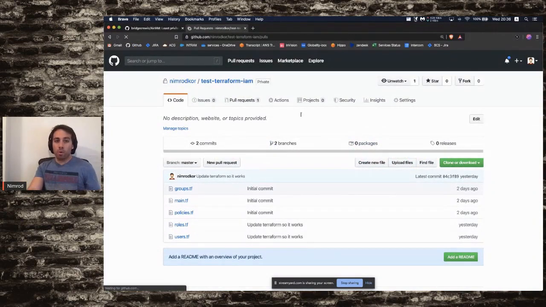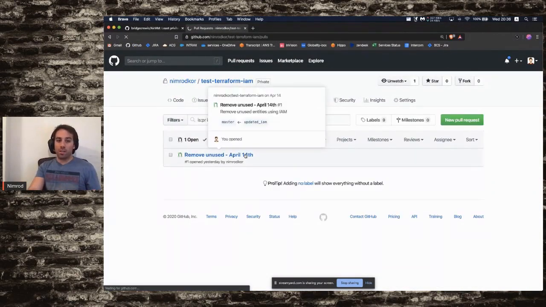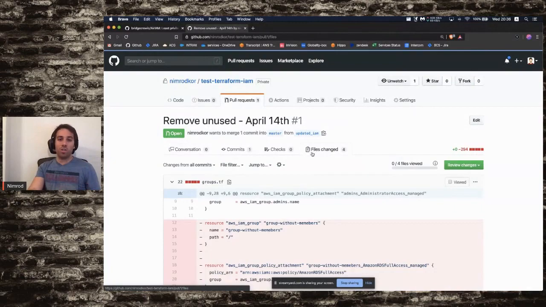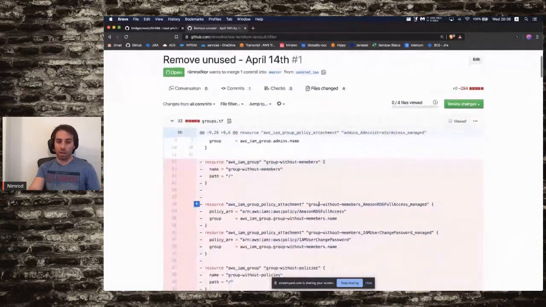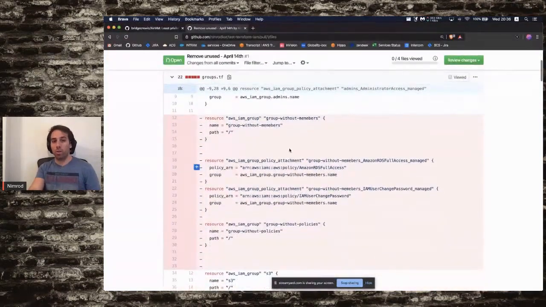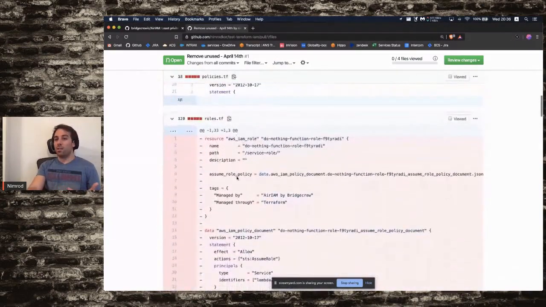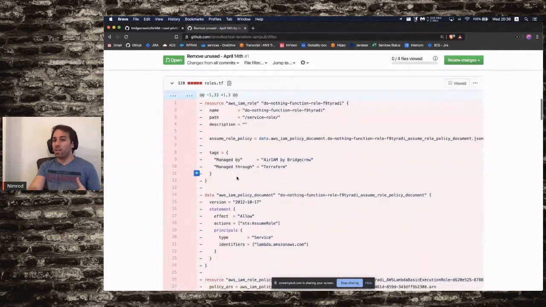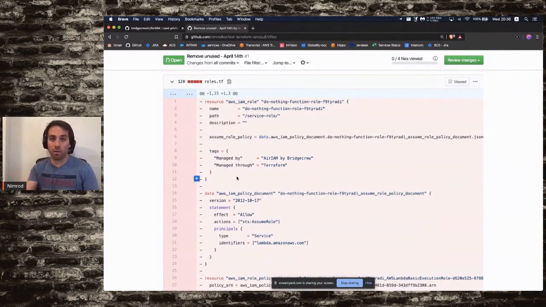And now when I open a pull request between my branch and master, you can actually see the changes that I would like to incur on the account. I would like to delete the group without members. I would like to delete the group without policies. I would like to detach these policies from this group. And I can actually start talking about the policies directly from here with the relevant stakeholder.